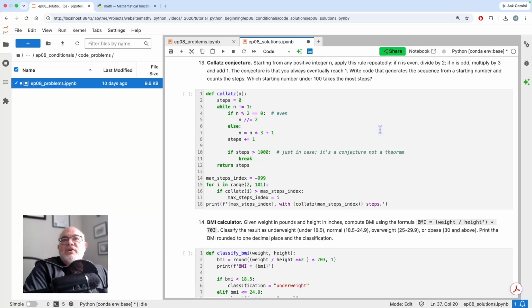Collatz conjecture. Starting from any positive integer n, apply this rule repeatedly. If n is even, divide by 2. If it's odd, multiply by 3 and add 1. The conjecture is that you always eventually reach 1. Write code that generates the sequence from a starting number and counts the steps. Which starting number under 100 takes the most steps?